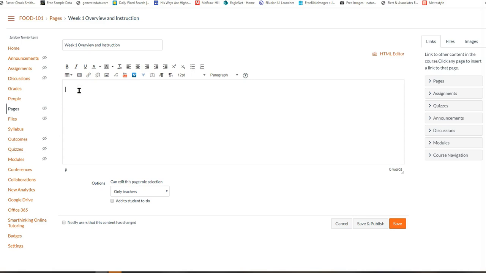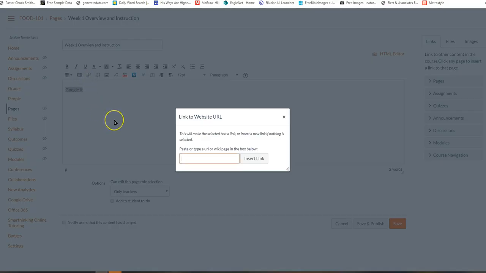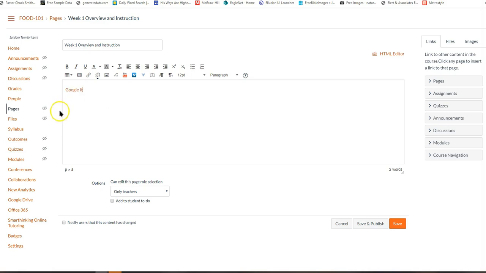So if I wanted the students to be able to go to Google, I would just type in what I want them to see, and then I select the link and I type in the whole URL here. And insert the link. When I click away from it, you'll notice that it turns color and it actually becomes clickable by the student.